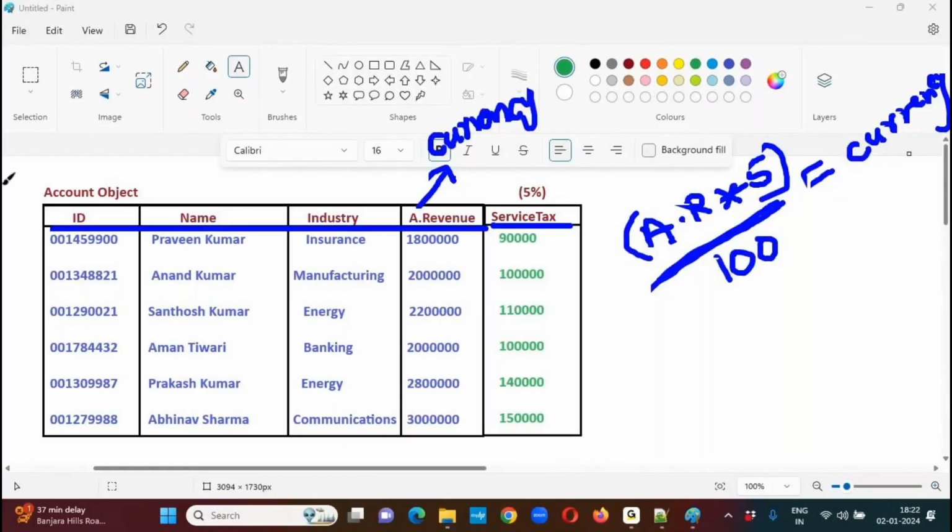What is the navigation that we follow? Okay, let me give you the navigation over here. Okay, understood the concept now? Next, make a note of this one.